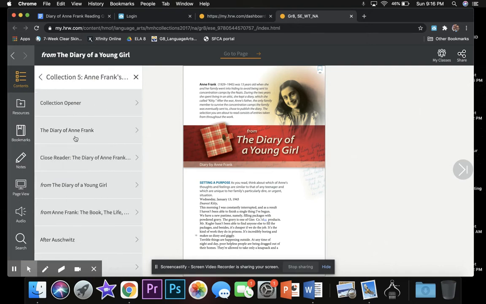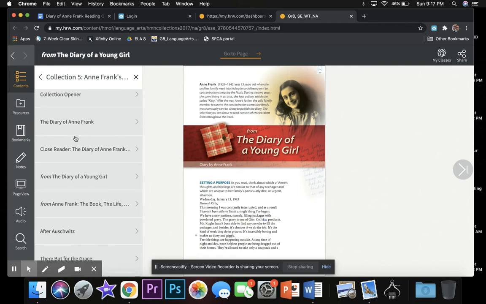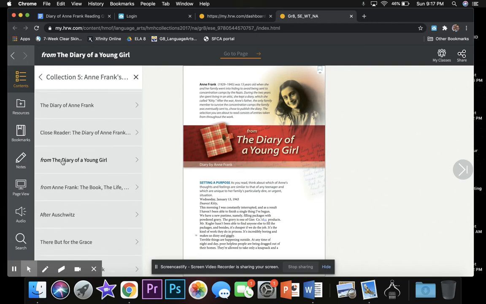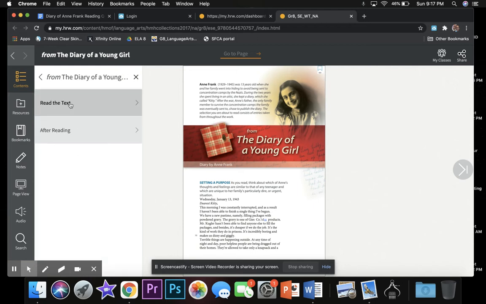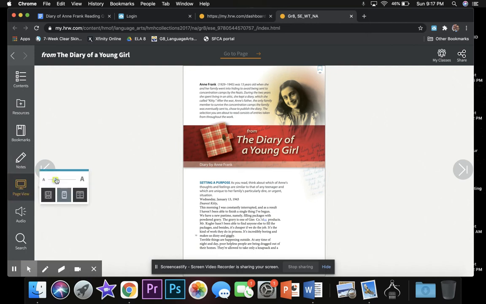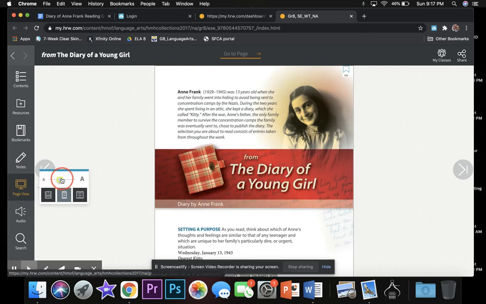And we're actually not reading the one called The Diary of Anne Frank. That's a play version of it, which I hope we can read some of later. We're looking for this one that says From the Diary of a Young Girl. So you'll click on that, click read the text, and it'll bring you right here. Okay, so it'll give you a page view. You can zoom in a little bit. And then we'll get started.